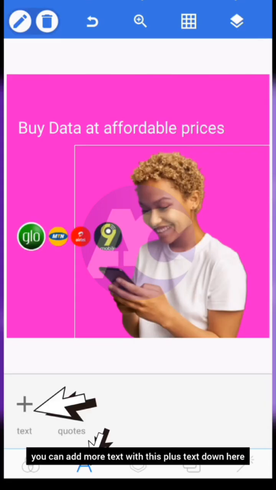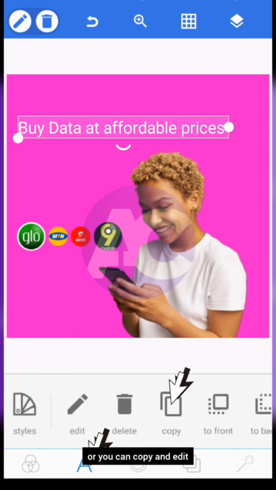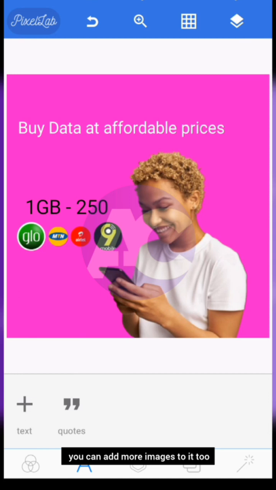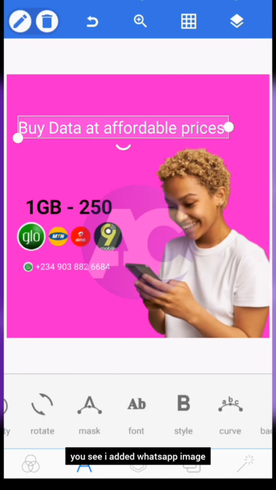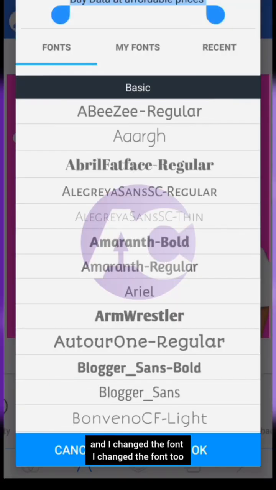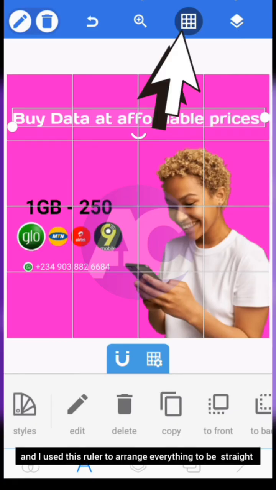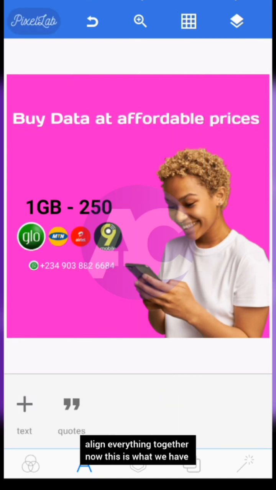You can add more text with this plus text down here. You can add more text to it, or you can copy and edit. So you can add more images to it too. You can add more images, like I added, you see I added WhatsApp image and phone number here with the text, and I changed the fonts. I changed the fonts to a lot of fonts there, which you can change to anyone you want. And I use this ruler to arrange everything to be straight, align everything together.